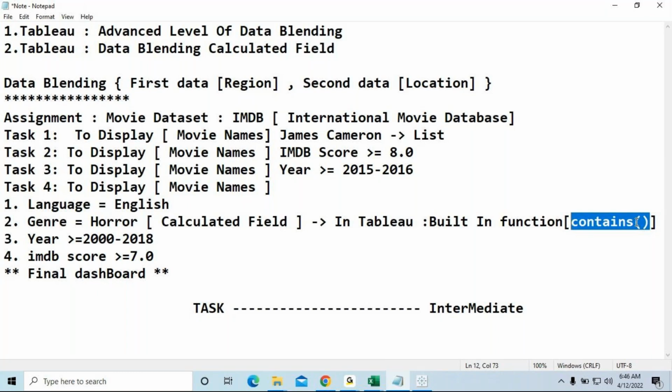So for this type of words, what is the use of contains? Contains is nothing but you can search for some of the words and find whether they are available or not. If it is contained, what do we have to do now? So let's be clear with this. How can we work with this contains function, how can we drag it, how can we work on it? From here I can start to write that calculated field. Is it clear?